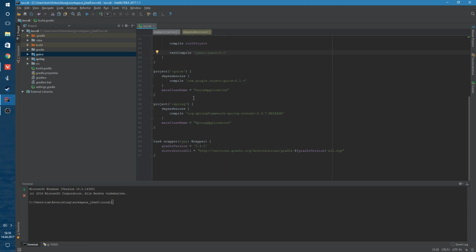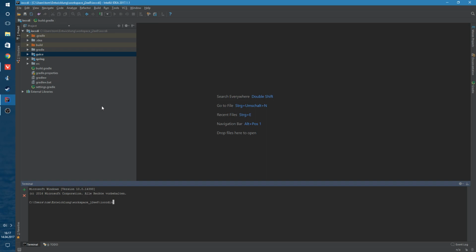I declared some main classes. That's for the application plugin. It's the Guice application, the Spring application, so we can run these. I declared a wrapper for Gradle to use Gradle 3.4.1. That's the setup. Let's keep going with the application itself.